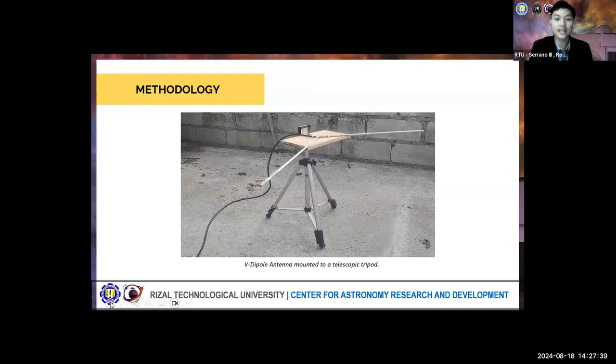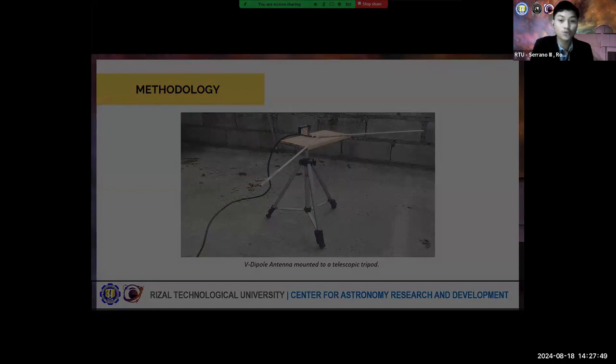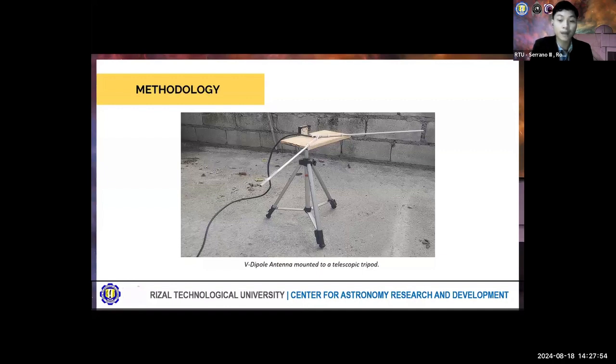Okay, so the next figure shown is the V-dipole antenna, which is mounted to a telescopic tripod. The telescopic tripod was used as a suitable mount due to its convenience when it comes to adjusting the height of the antenna for better signal reception. As you can see, the antenna is placed horizontally on a flat wood, and it is connected to the 75 ohm coaxial cable, which was used due to its low loss characteristics and good impedance match.